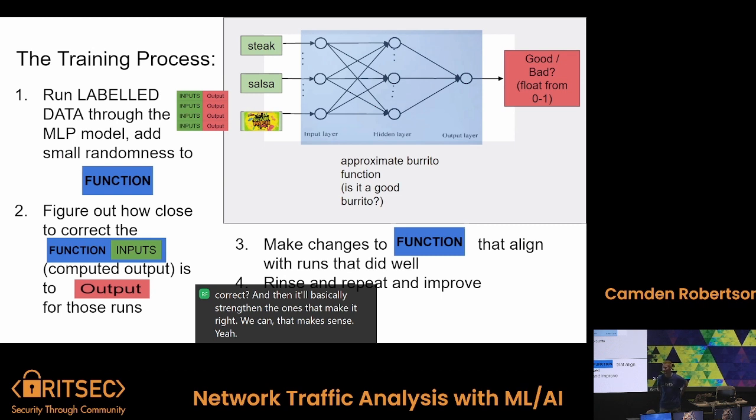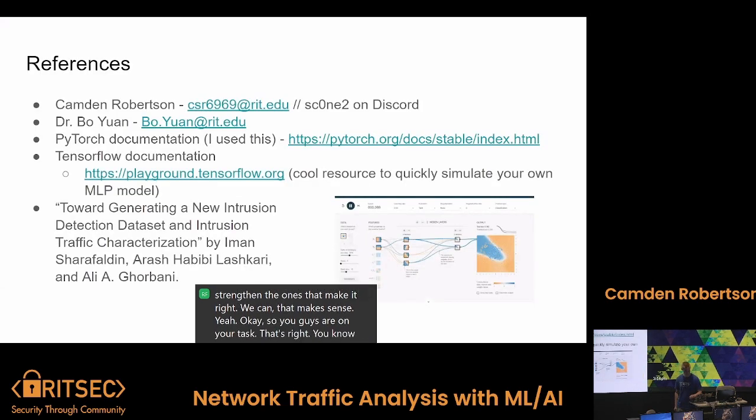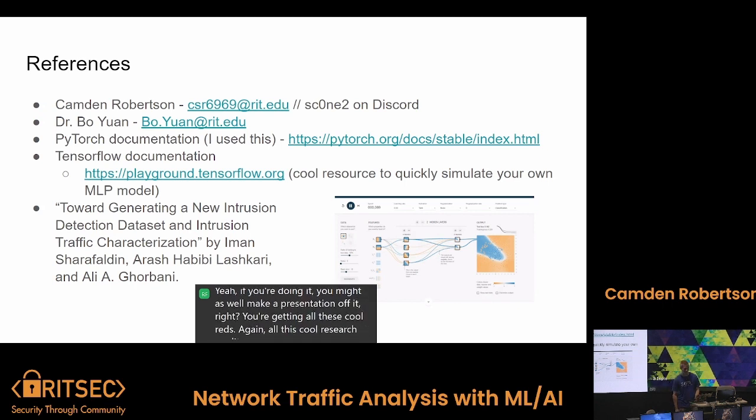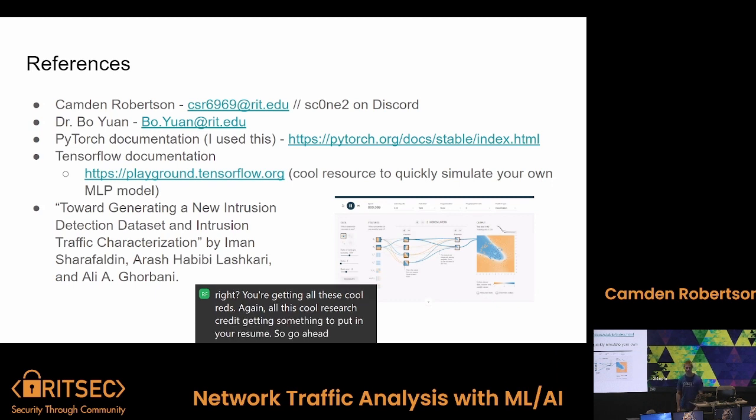Chase, you did this for one of your classes, right? That's right. Do you think other students, specifically freshmen, should talk about some of the projects they do in their classes? Yeah, for sure. I think doing projects for classes, for RITSEC, or on your own, if you're doing it, you might as well make a presentation off it, right? You're getting all these cool RITSEC prizes, all this research cred, and something to put on your resume. So go ahead, do it. Would recommend.